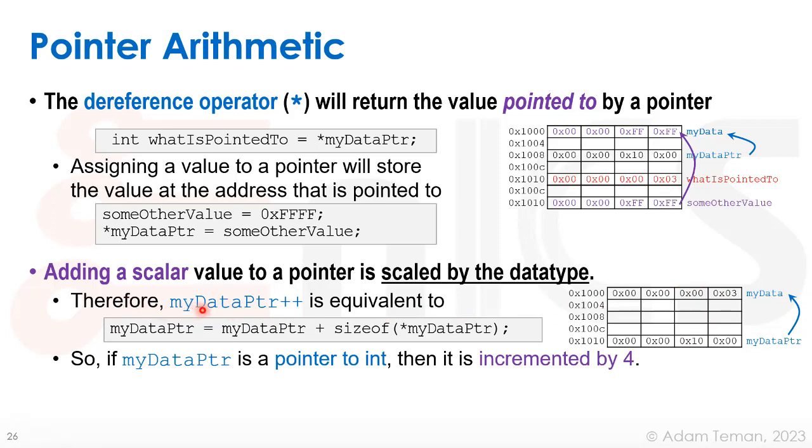If we do something like my data pointer plus plus, so we're going to increment my data pointer, we're going to say my data pointer equals my data pointer plus 1. That's equivalent to saying my data pointer equals my data pointer plus the size of whatever it's pointing to. My data pointer was a pointer to int. An int is size 4. That means this is going to return 4. So it's going to be my data pointer plus equals 4. Okay, let's see how that happens, right?